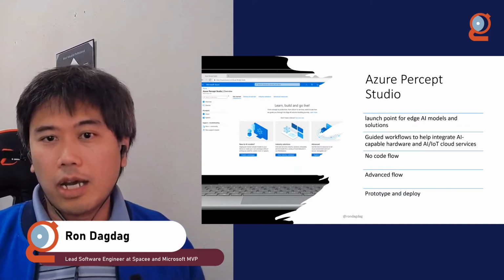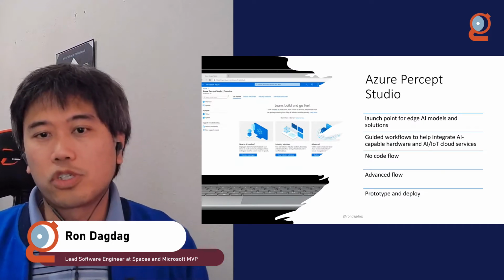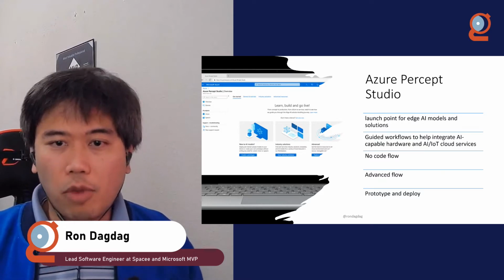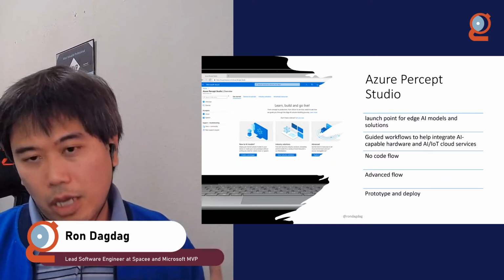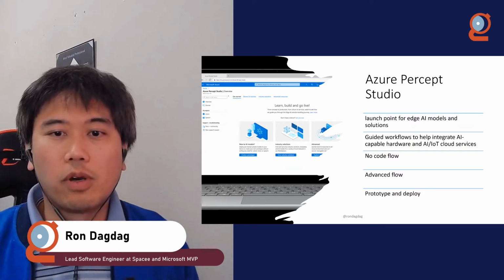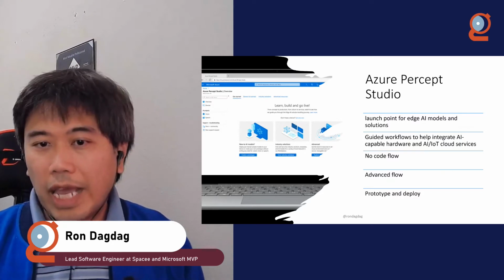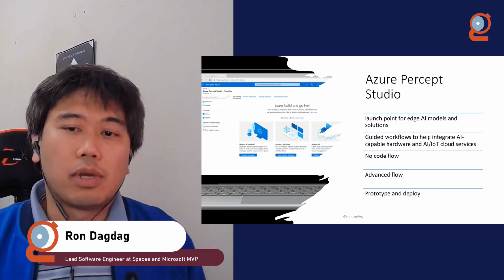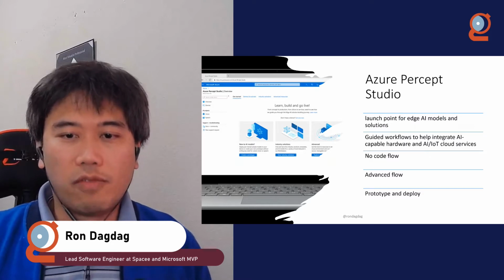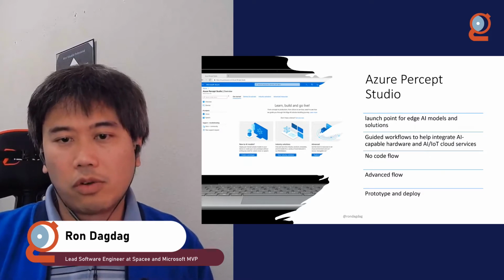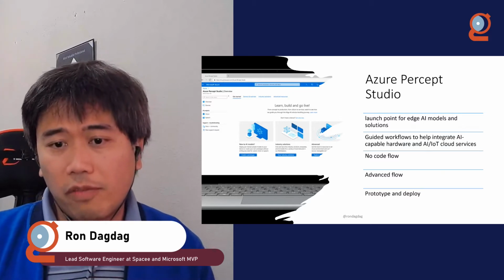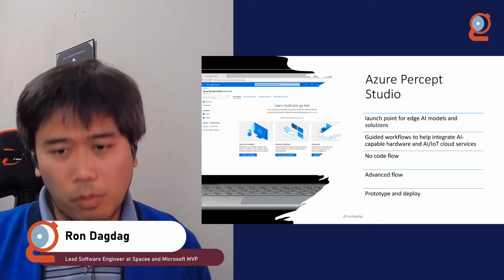And it helps because there is an Azure Percept Studio. Azure Percept Studio is a launching point where all your edge AI models and solutions can be connected to these devices, and has guided workflows to integrate AI capable devices, especially on Azure and AI and IoT devices. Today, I'm going to demo a little bit of a no-code flow. And of course, they have the capability of advanced flow and then prototype deployment.